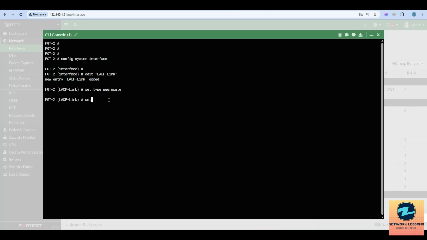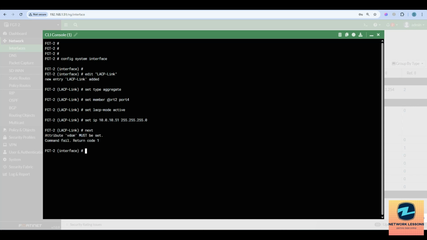Then I will say set member. I will specify two ports, port 2 and port 4. These are my members. Then I set the LACP mode as active, and then I will set the IP here, which is going to be 10.0.10.51, and then the /24. Then I will say next and end.